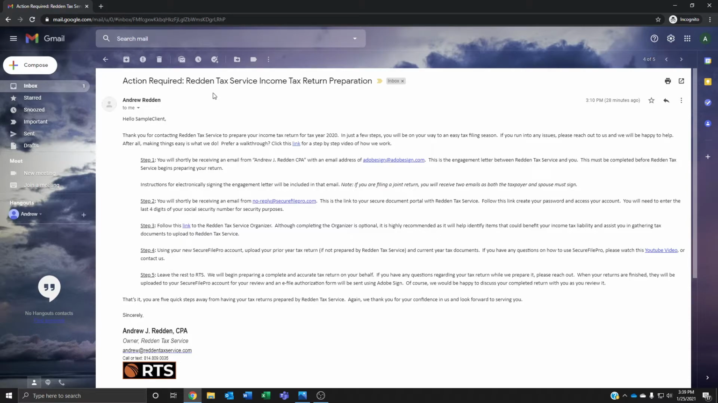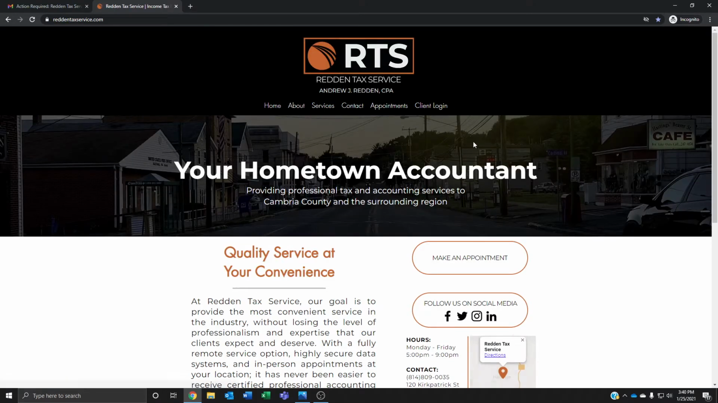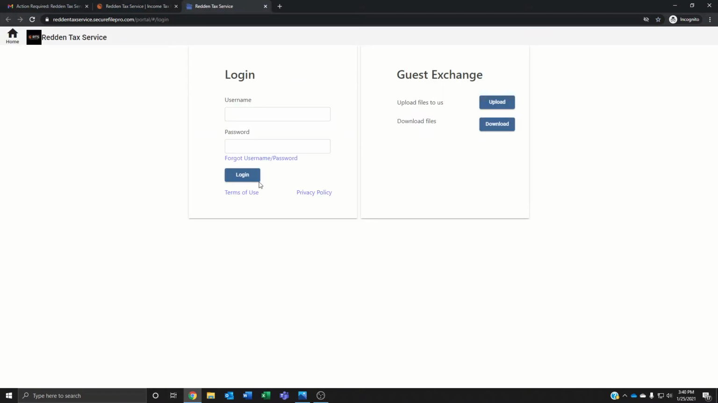Step 4, so you've got your Secure File Pro account ready to go. And again, here's the link to that YouTube video to walk you through it. But you upload your prior year tax return, if you had one prepared and it wasn't prepared by Redden Tax Service, and then your current year tax documents so that we can get rolling on that. And let's just say that you already lost the email from Secure File Pro. You can navigate over to reddentaxservice.com and click on this link right here, client login, and that'll get you to our login page.